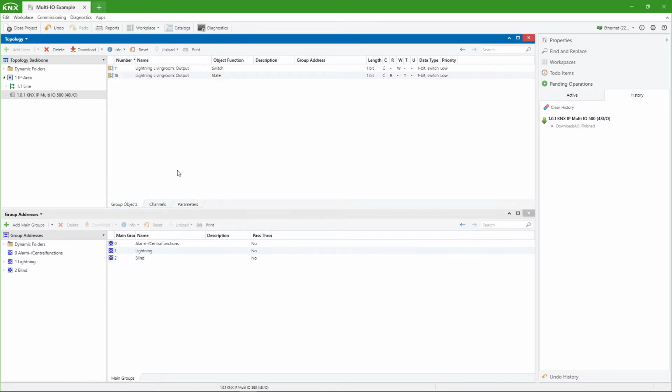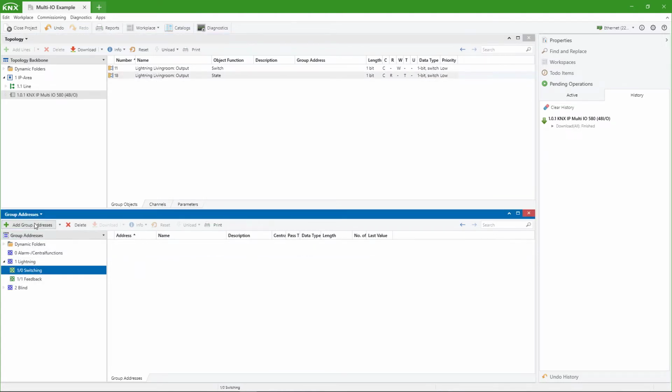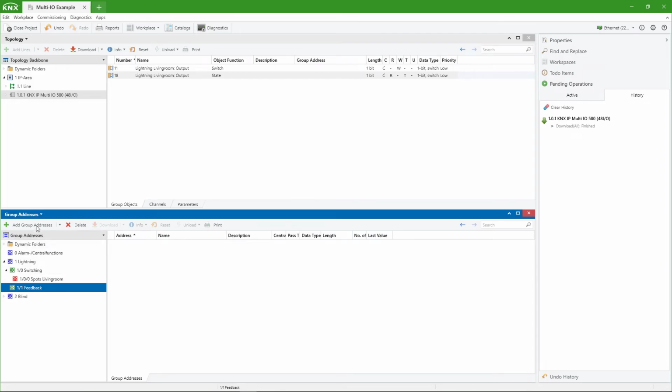Now back to the group objects, and here we can see two new group objects, lighting living room, as we named them in the parameters. We have a switch function and a state function, so the feedback. Now we only have to add these to our group addresses, therefore I will quickly create them. And also in the feedback I will add them. And now I simply need to drag and drop them into the according group address.